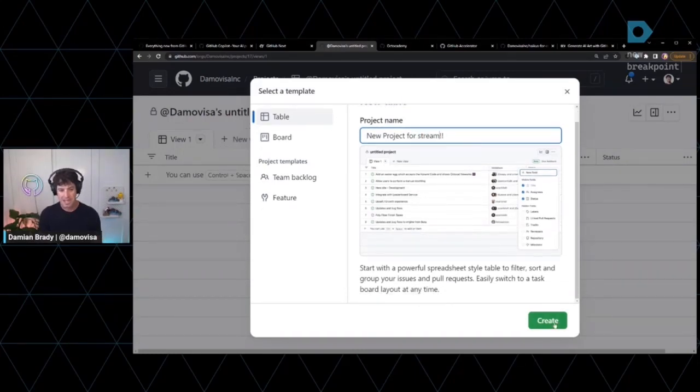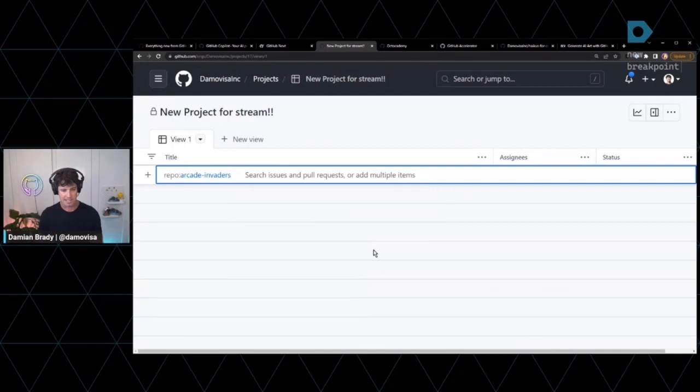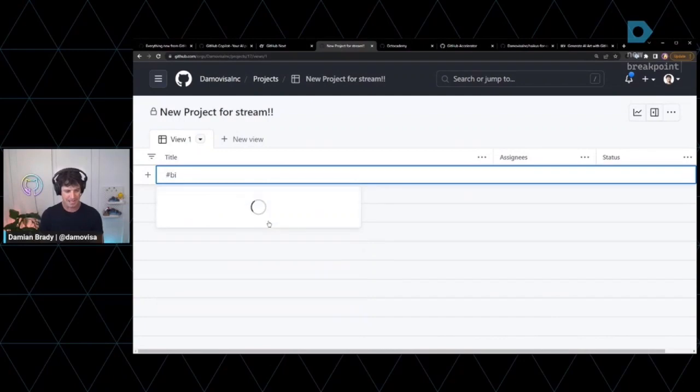I do a lot of these things. So let's just create a new table view. And the great thing is you can add issues from lots of different orgs. So let's add from the Arcade Invaders one. There's no issues there. That's not a great one then. Let's add from my $1 billion startup.